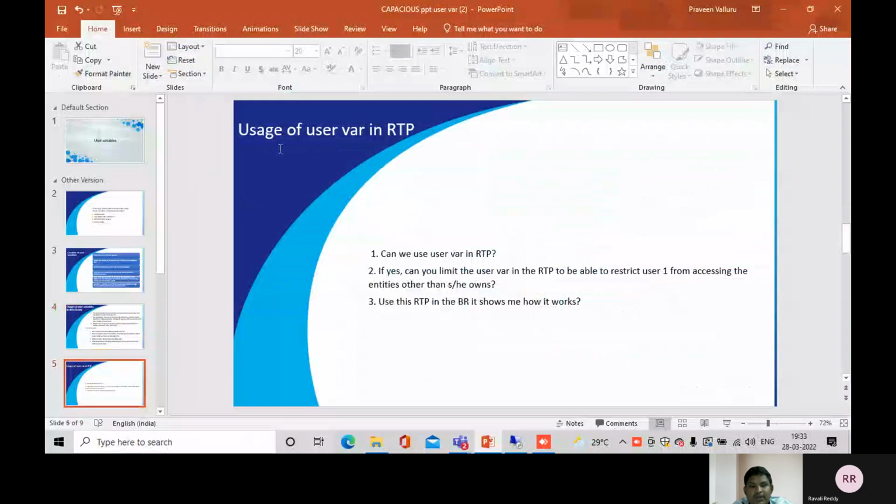And the fifth one: usage of user variable in RTP, runtime prompts. Runtime prompts are dynamically customized. The POV, point of view, of the user can be worked with. It can be focused on the calculation and aggregates the values. And in runtime prompts you can work with a variable. Can we use user variable in RTP? Yes, we can use the user variable in RTP.